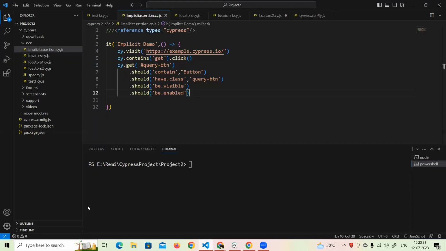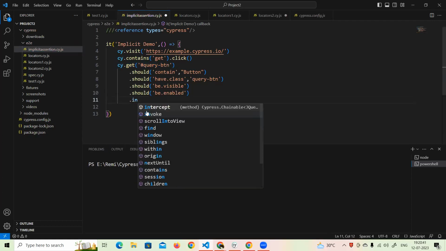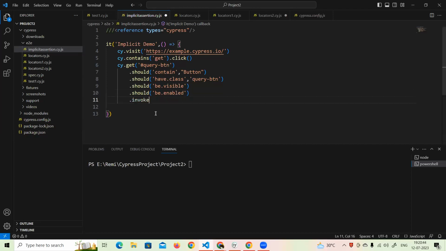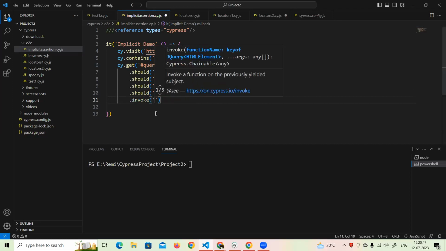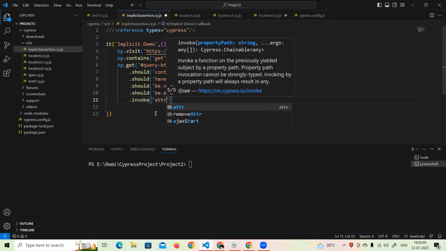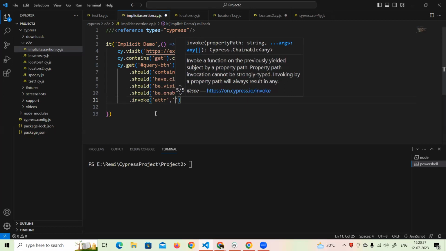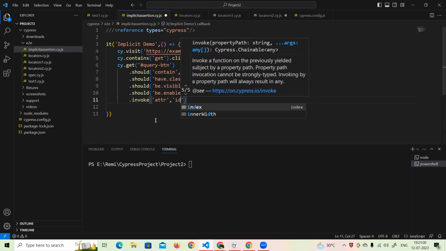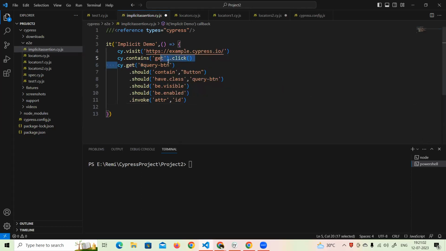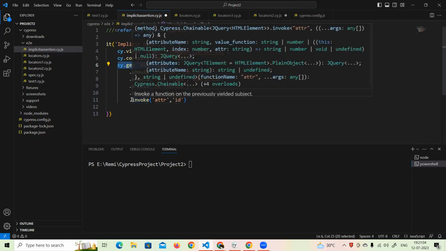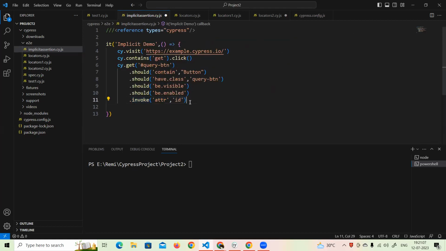Right. There is also one more method. I can say go to this element, and there is a method called invoke. I can give some attribute. I can say attr. This invoke method accepts 2 arguments, right? I want to check the attribute. Of which attribute I want to check? I want to check the id attribute. Okay, so from this element, retrieve the id attribute. This is what I am saying.